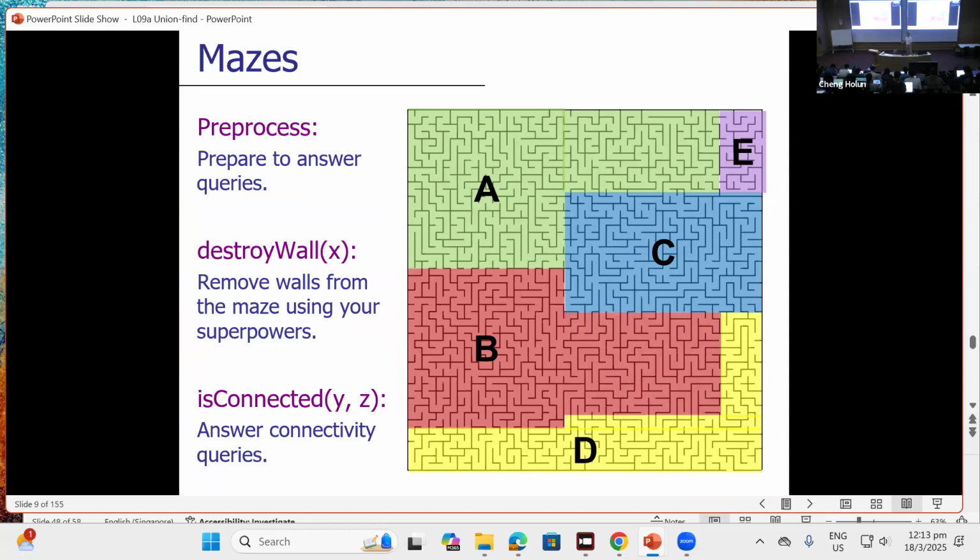Then I have new queries. If I test two places here, are they connected? Do you understand? Okay, so I have this ability, and I can dynamically change the data structure also. So how do we maintain this data structure?